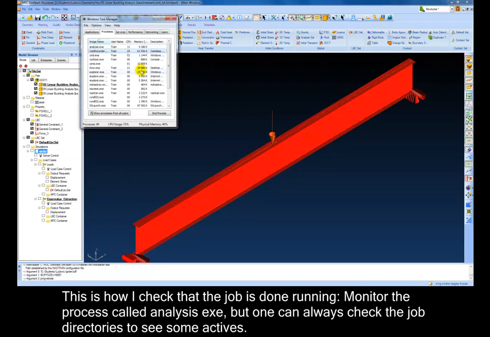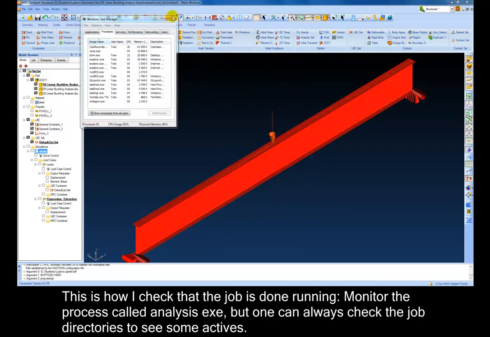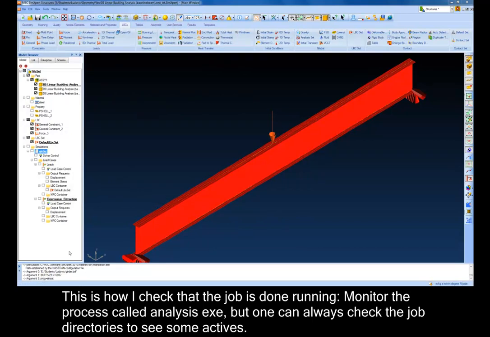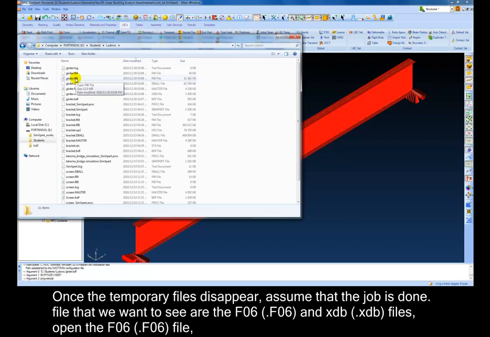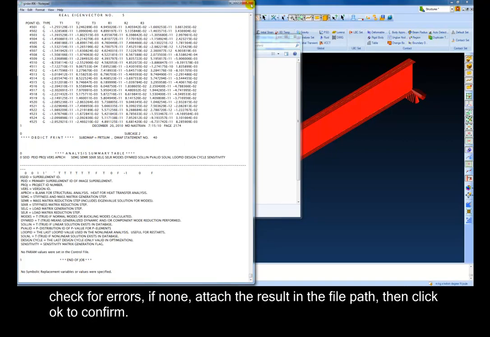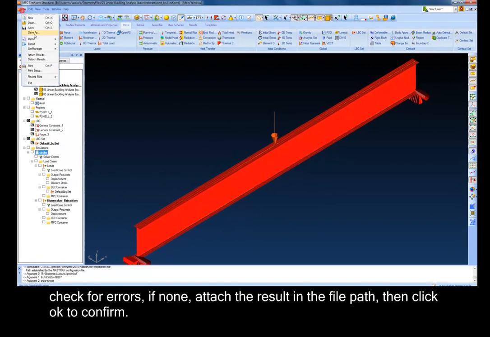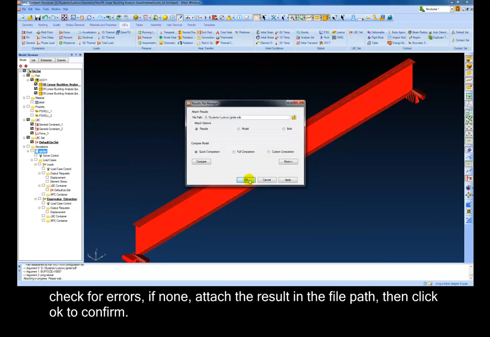This is how I check that the job is done running. Monitor the process called analysis XE. But one can always check that the job is done by checking the directories to see some activity. Once the temporary files disappear, assume that the job is done. Files that we want to see are the F06 file and the XDB files. Open the F06 file, check for errors. If none, attach the result in the file path, then click OK to confirm.